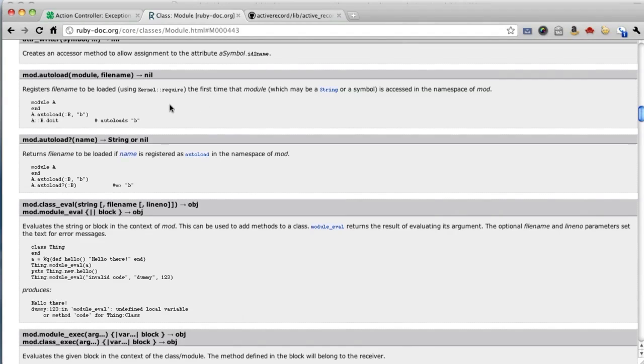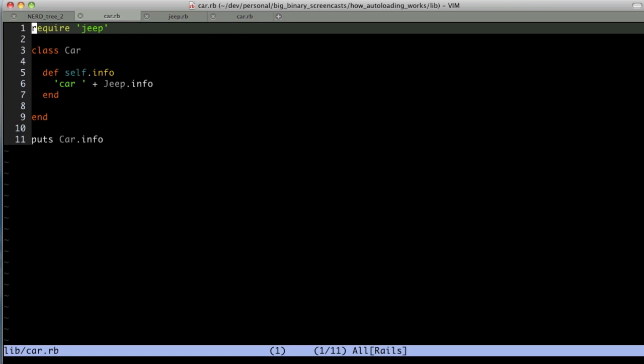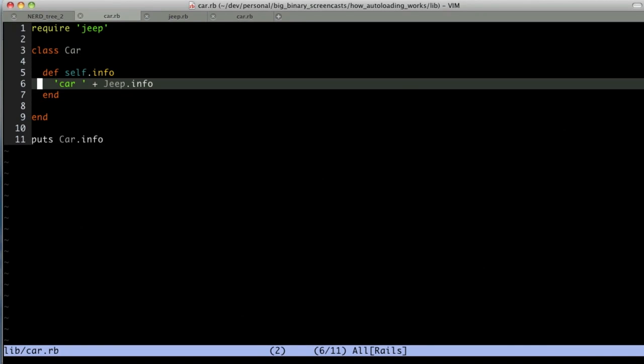Ruby has this method autoload, and what it says is that it registers the file name to be loaded the first time that module is accessed. So what does that mean? Let's see an example of it. Here we are back at our car and Jeep examples. Previously we fixed the problem of not being able to find Jeep class by requiring the Jeep class. Now let's say that there is a change in requirement and I do not need jeep.info.